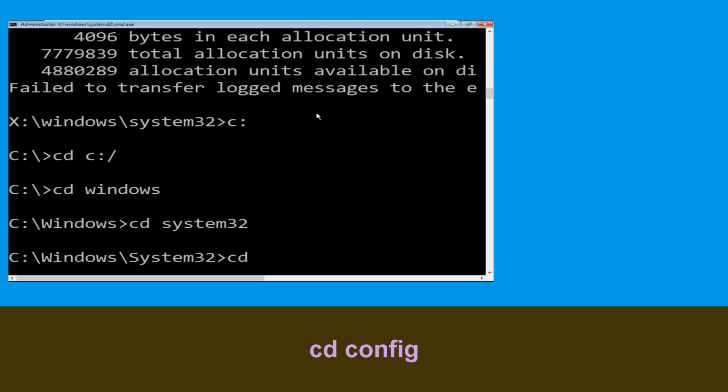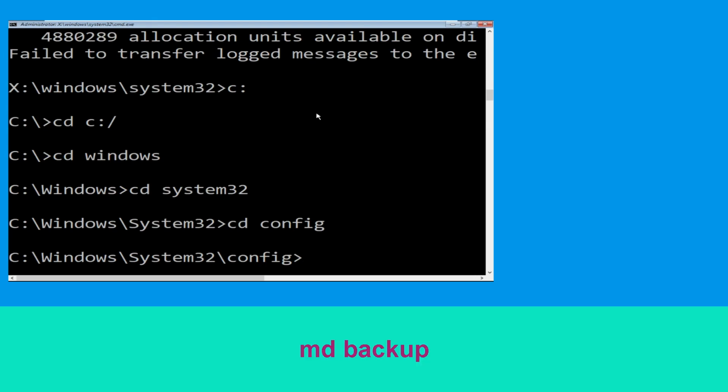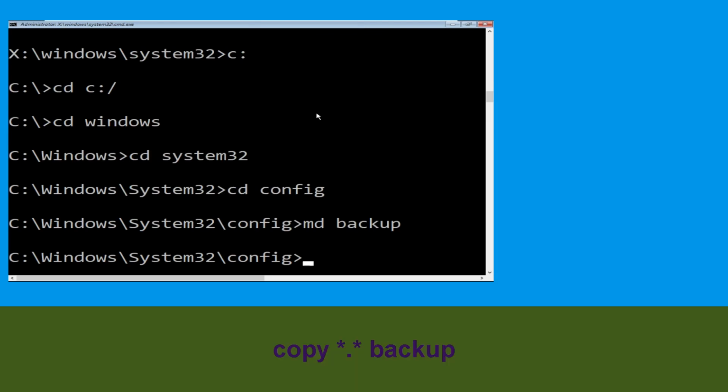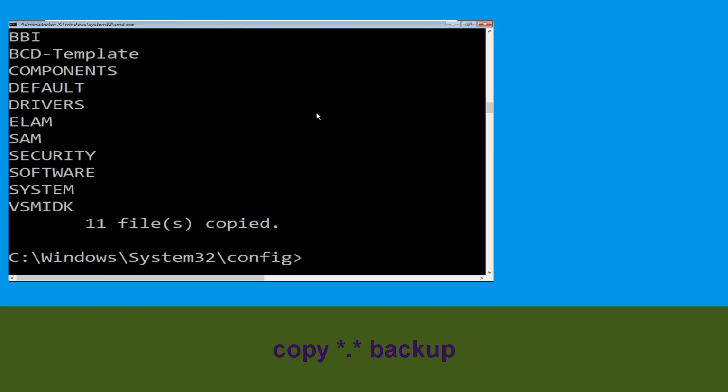Now execute this command. Type cd space config and simply hit enter. Then type md space backup and hit enter. Now type copy space *** space backup and simply hit enter to execute the command.